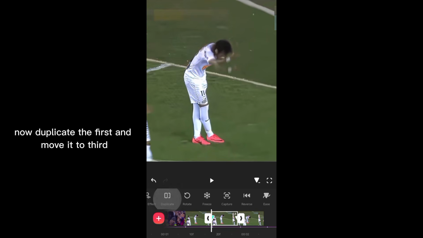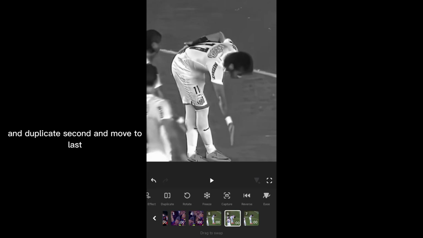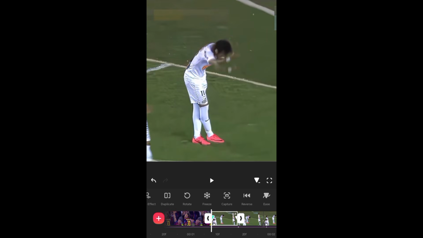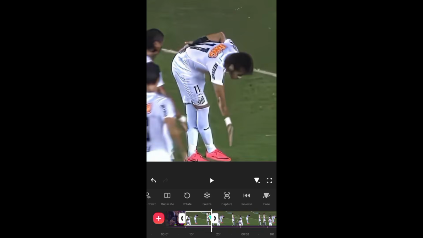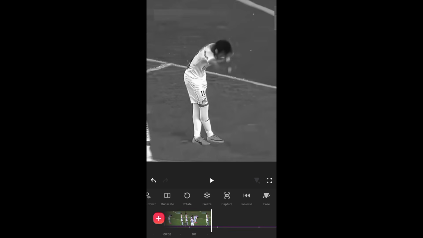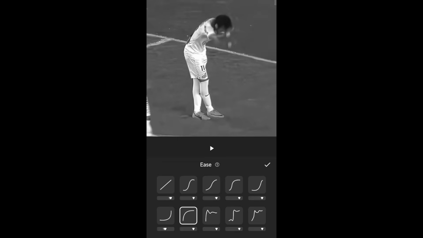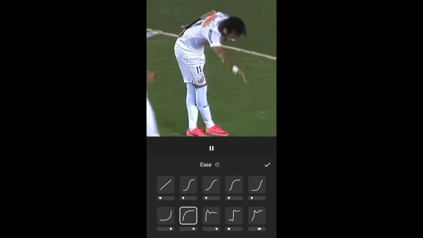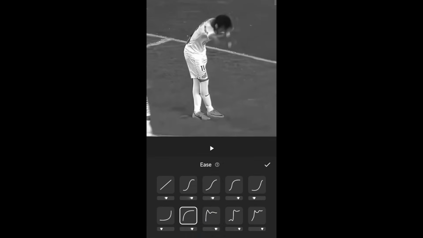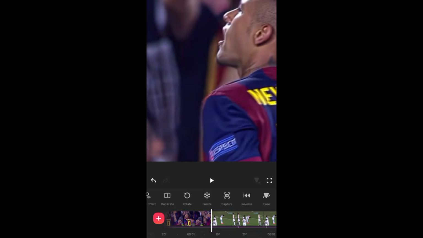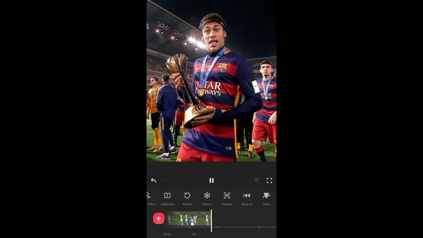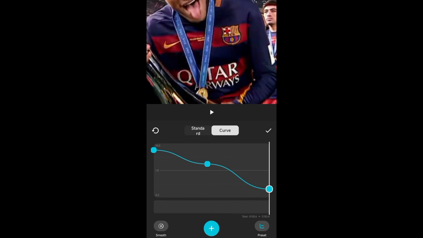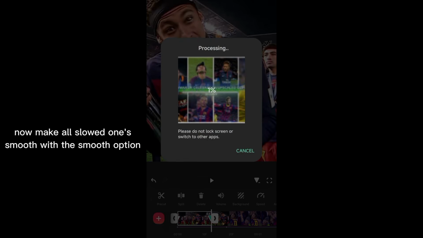Now duplicate the first and move it to third, and duplicate the second and move it to last. Add this graph. Now make all slowed ones smooth with the smooth option.